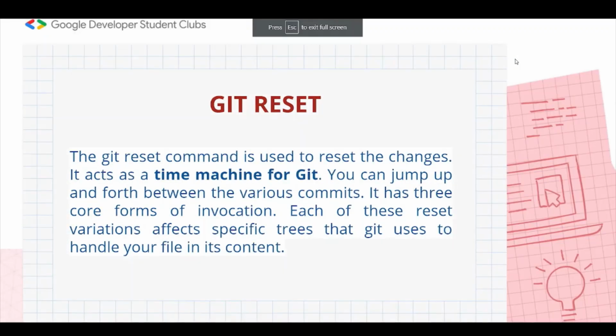The next command is git reset. As the name suggests, reset stands for undoing changes. The git reset command is used to reset the changes. It acts as a time machine for Git. You can jump back and forth between the various commits. It has 3 core forms of invocation. Each of these reset variations affects specific trees that Git uses to handle your files and their content.